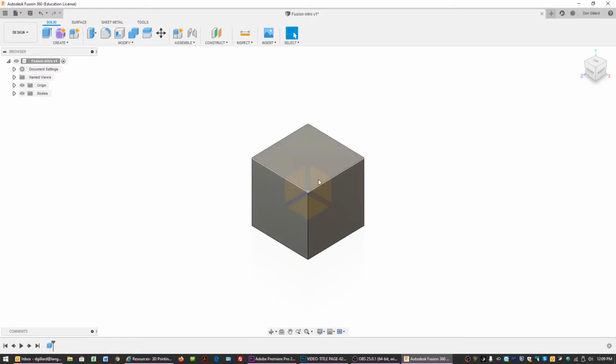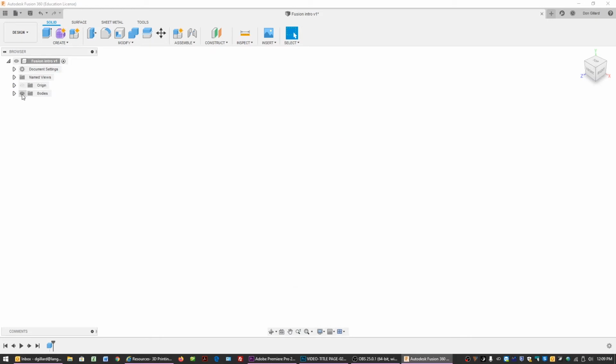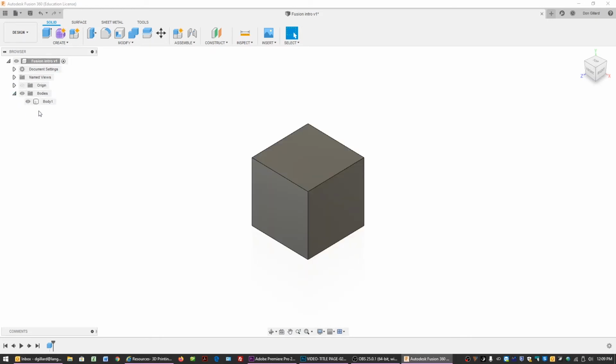You can see in behind there the origin is still there. If that bothers you, which it does me, I'm just going to turn that off. You can turn things off at any time you want, up here on the top left.